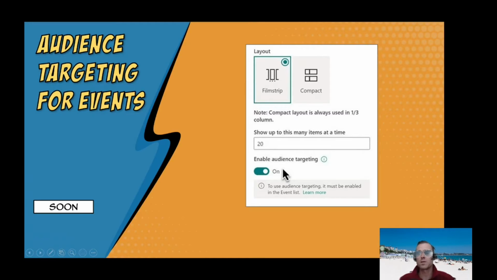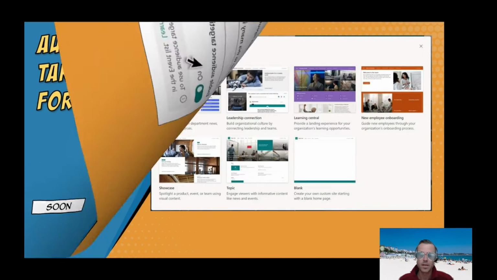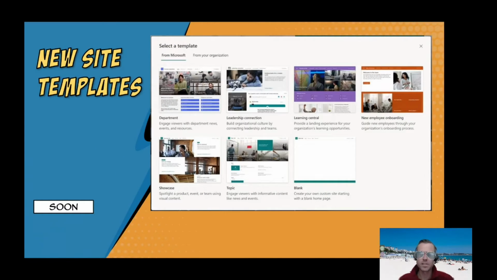Audience targeting, if you're a fan of it, I suppose especially when you're building intranets: you can now apply audience targeting to events on the events web part. So if there are certain events you want to make visible only to a specific audience, you can do so. Nice.